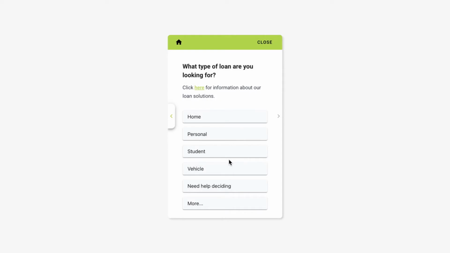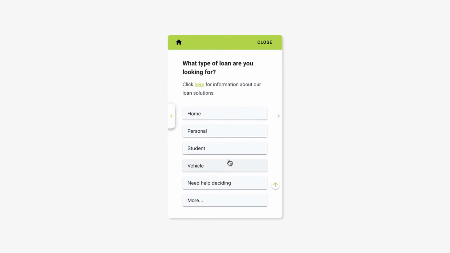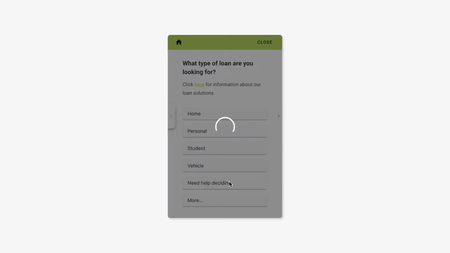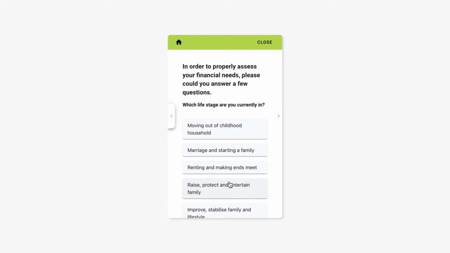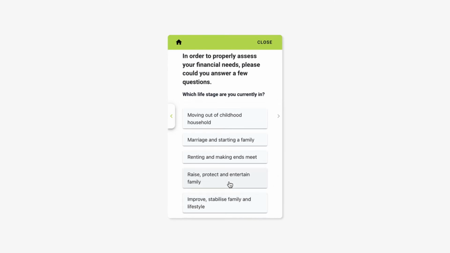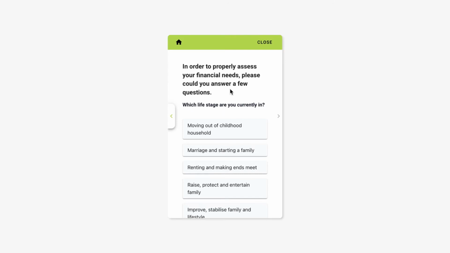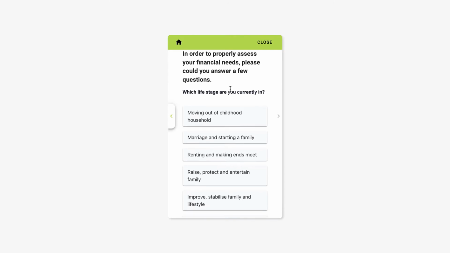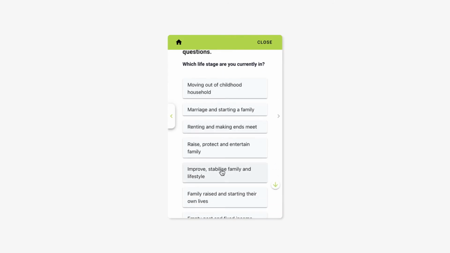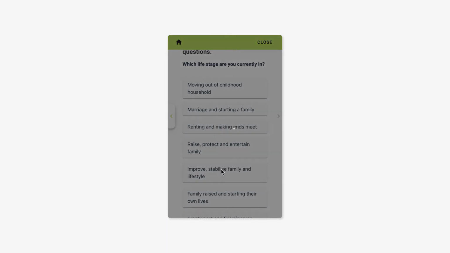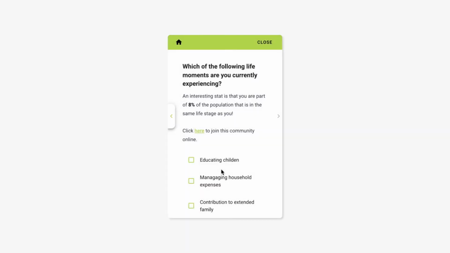So the Digital Expert presents a number of options, and in this case, they need help deciding. And the user can then be asked a number of questions by the Digital Expert, just like a banking expert or the best banking consultants would handle this conversation. In this example, we're showing a needs analysis that's based on the life stage of the customer. So in this case, they may be at the stage of improving, stabilizing their family and their lifestyle. And this infers a whole lot of needs to make the conversation relevant to that particular customer and to hyper-personalize it.